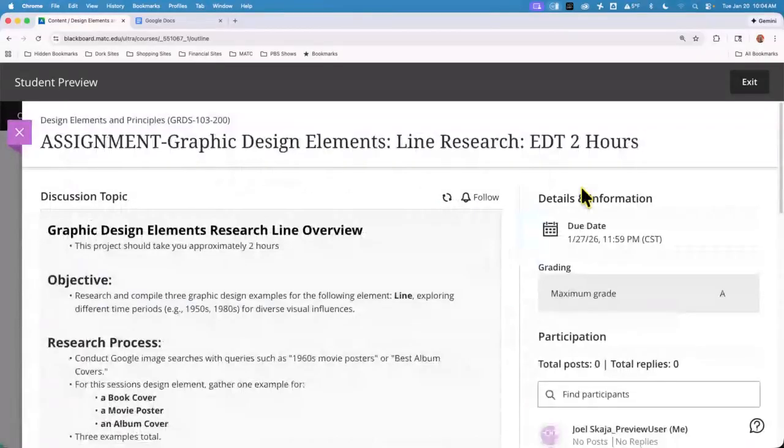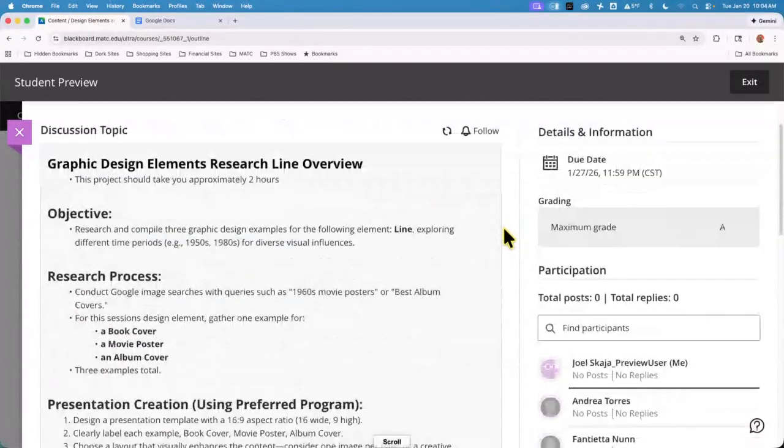All right. This is the research project. What you're going to do is you are going to find 3 examples from graphic design history. Graphic design. Only graphic design. Nothing else. This is a graphic design course. It's not a painting course. It's not a drawing course. It's not a photo course. Graphic design. Should actually emphasize that. 3 graphic design examples for the following element. Line, exploring different time periods.